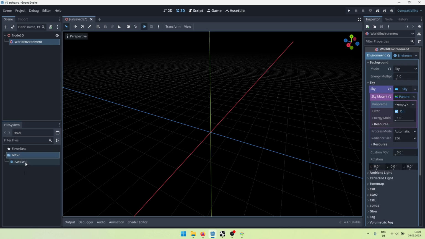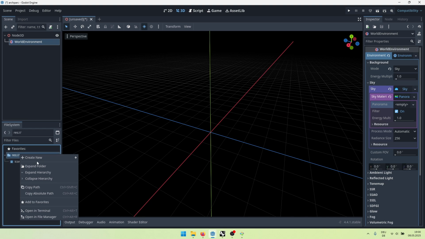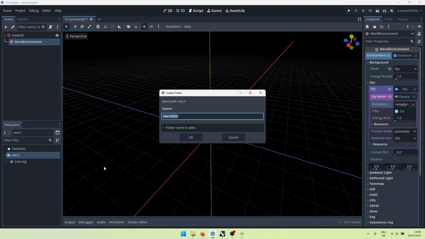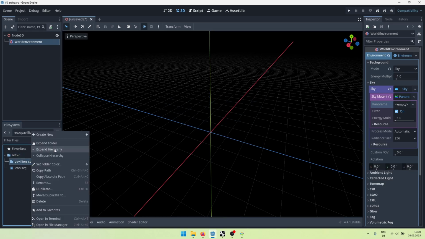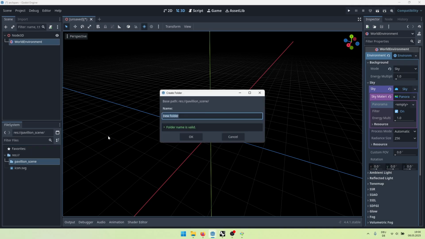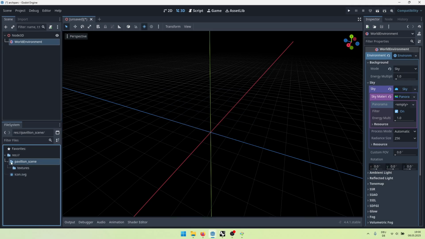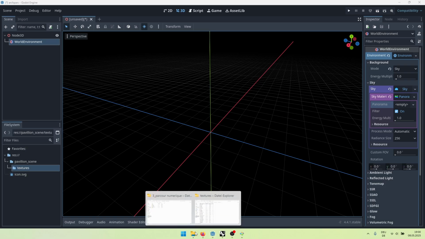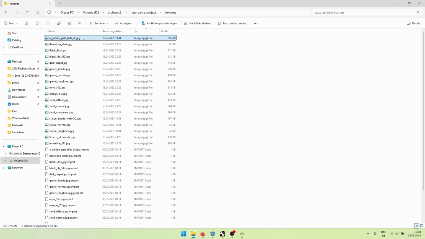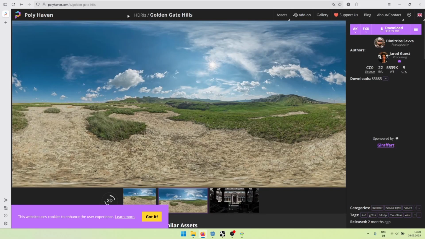So that's maybe the first thing I'll import. It is making a new scene, calling it maybe pavillion scene. And then textures. Very nice. And here I'll just drag and drop a texture that I have in my old project, but you probably will want to go to polyhaven.com for HDRIs or any site in any case.